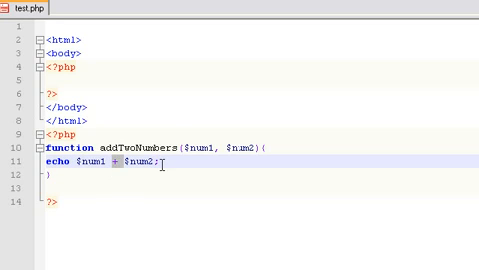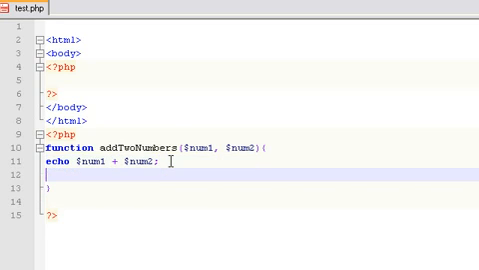One thing I didn't mention in the last videos, addition is plus, subtraction is minus, multiplication is the asterisk, which is shift 8, and division is your slash key. It's just the slash on the same key as your question mark. So this is addition, subtraction, multiplication, division. So we're just echoing out two numbers.